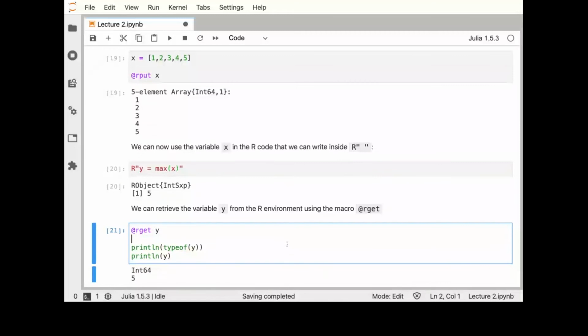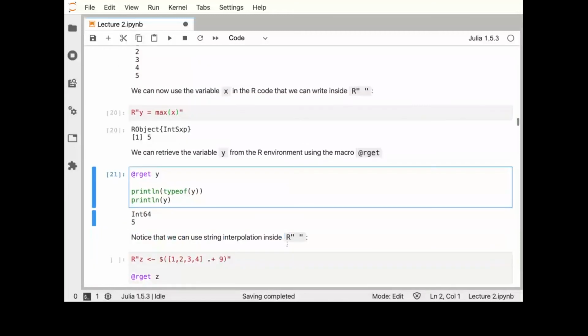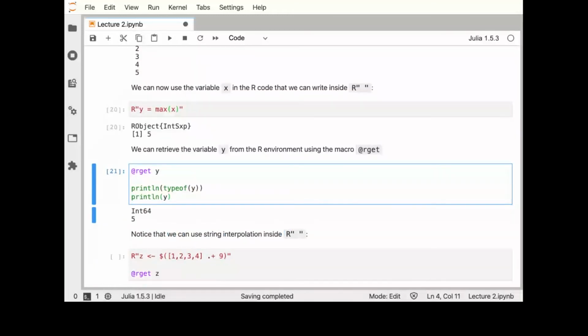Well, it works the same as in Python. There is almost always a copy, except in some cases, like when you use the same memory. Okay. So as you can see with @rget, we actually have correct type conversion and we get the result.